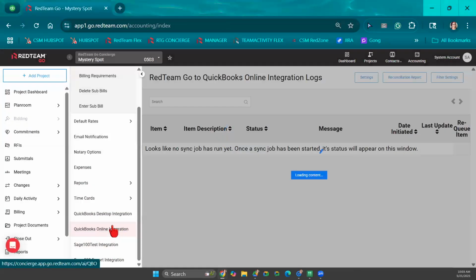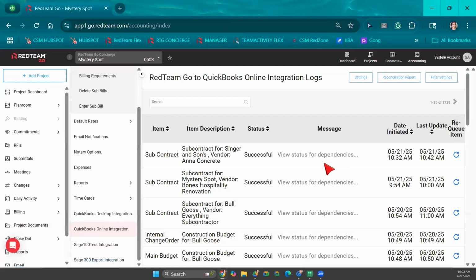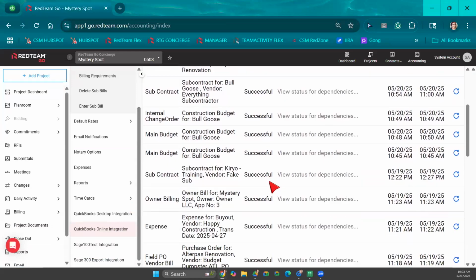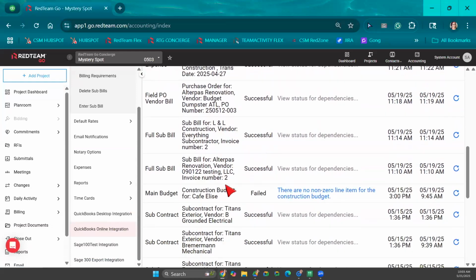And then you'll come down to QuickBooks Online. Here is where you'll be able to view the transactions that are being created in RedTeam and pushing over to QuickBooks. You can see all of my transactions here are successful. Sometimes you will see failures. As you can see here, my main budget for my project Cafe Elise did not go through. You'll see that it says failed.